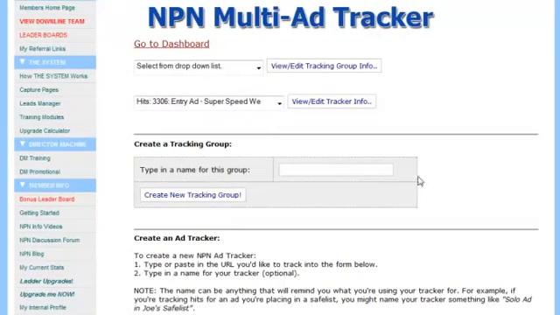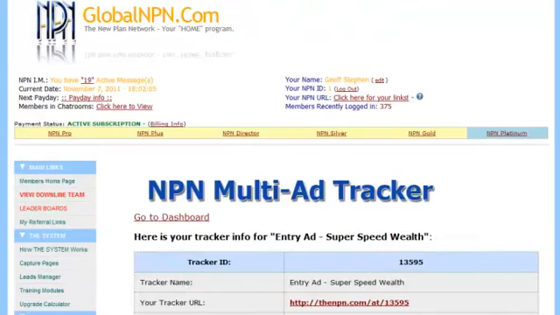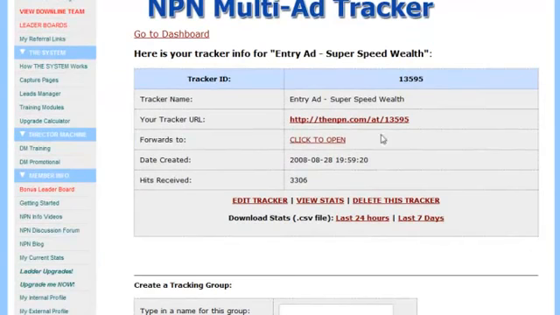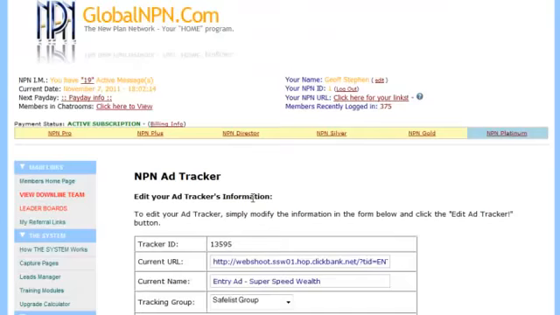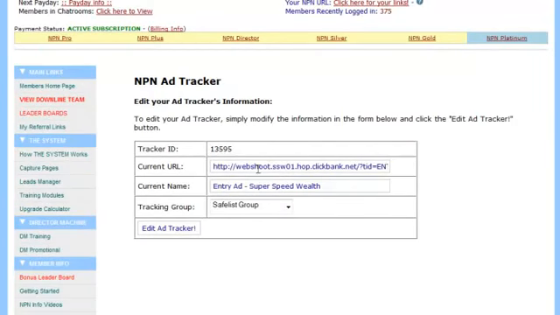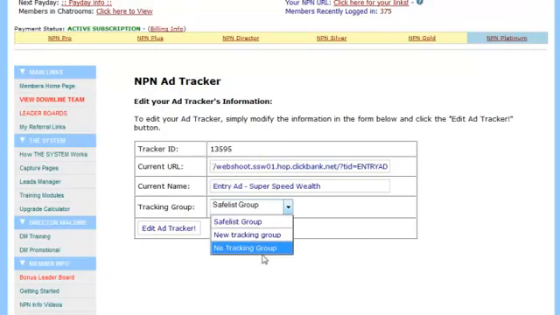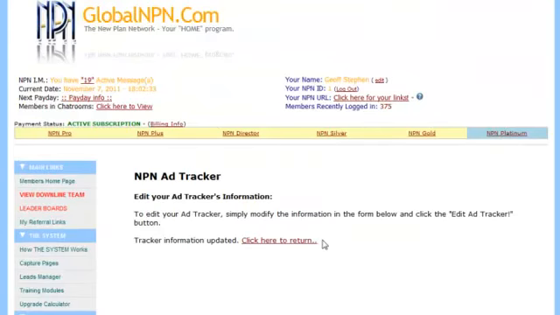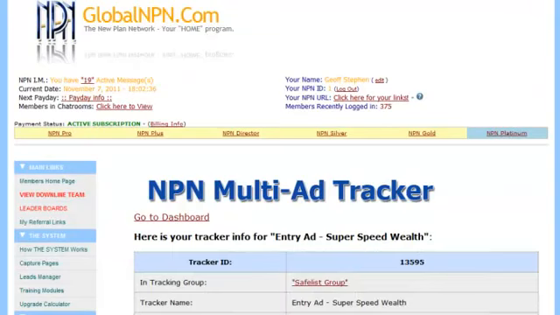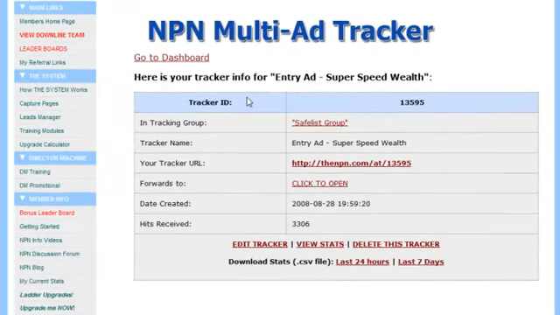Let's pick this one. Click View Edit Tracker Info, which will take you to this page again, displaying your ad tracker information. Now I want to put it into a group, so I'm going to edit the tracker, which will take me to this form, which has the URL that you are sending people to once they click on your tracker link, the name that you gave it obviously, and now we can put it into a group and save it. So we're going to put it in Safe List Group, which is the one I created, Edit Ad Tracker, take me back here to the ad tracker page, and now you can see this is the tracker that I edited. It is now in this Safe List Group that I created.